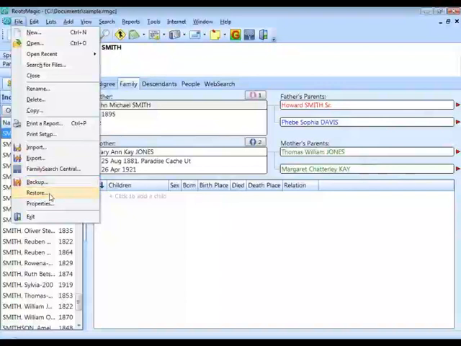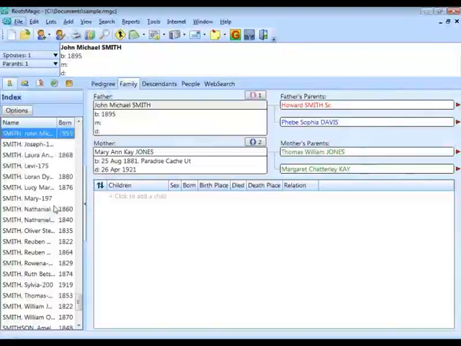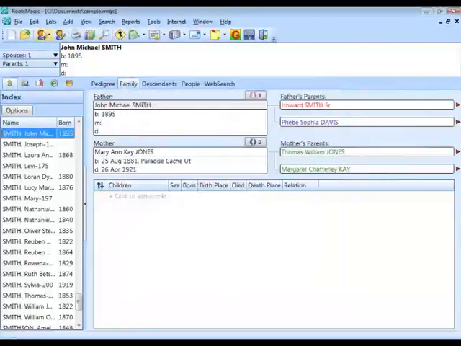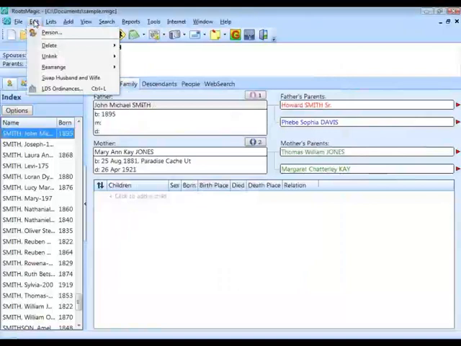Restore is the opposite. That is where you select a backup and it opens it back up into your system. Properties is where you can see how many people you have, how many families, how many events. This is going to give you all your details, the last date you worked on that file, and the file name. Okay, let's go through the rest of these a lot quicker.